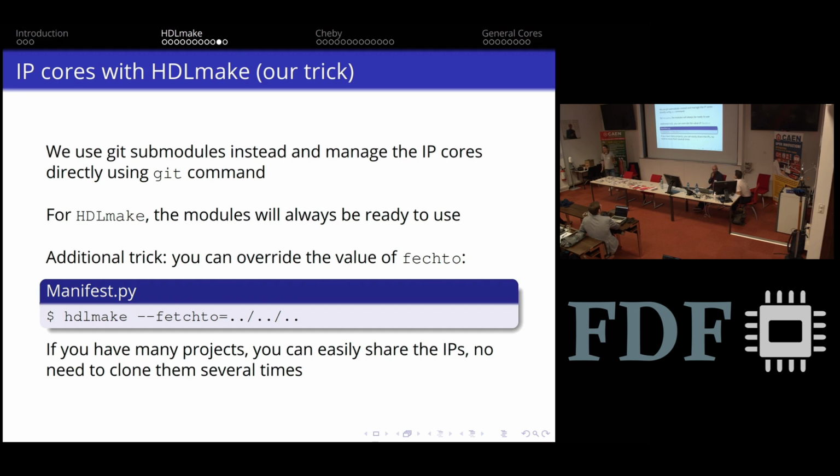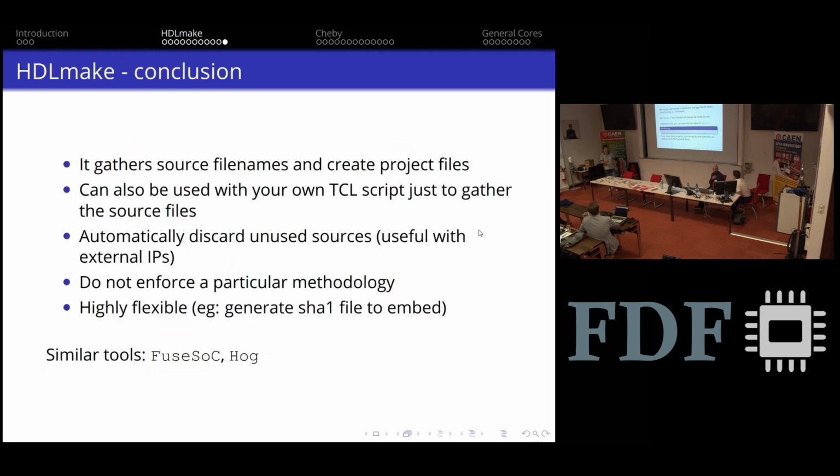And if you want to share cores between multiple projects, so instead of checking out and cloning cores in every project, you can try to share them by overriding the fetchto variable. Again, it's a little bit of a trick on the outside.